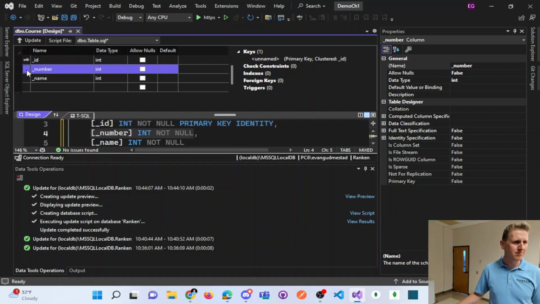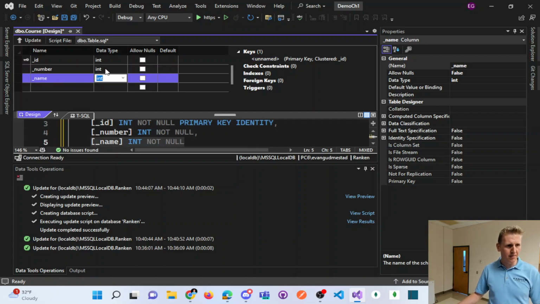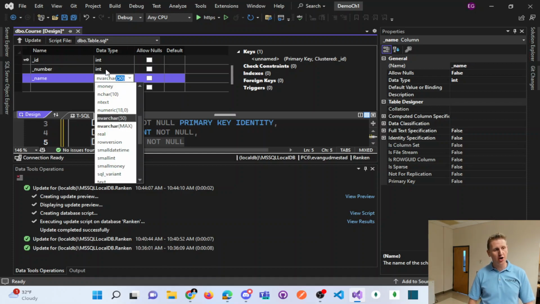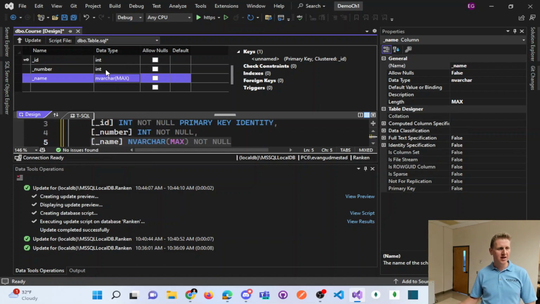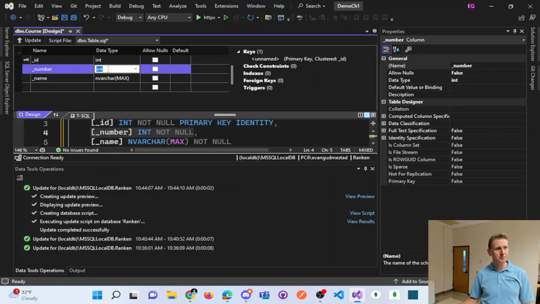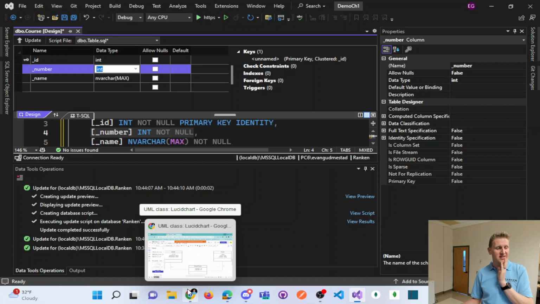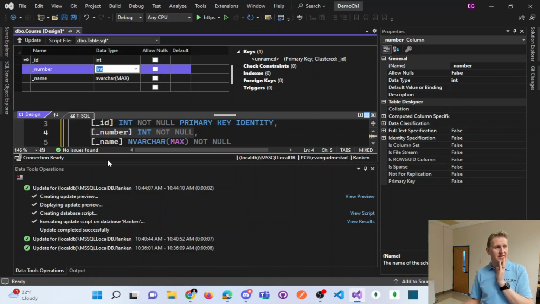Name int in your UML? Let's not do that. So let's make name. That's what happens when you don't think about it. We're going to do nvarchar max, and number, sure, we'll make it an int. Even though, if I think about ranking courses, yeah, it's like AWD 1115. Whatever, we'll just make it 1115.